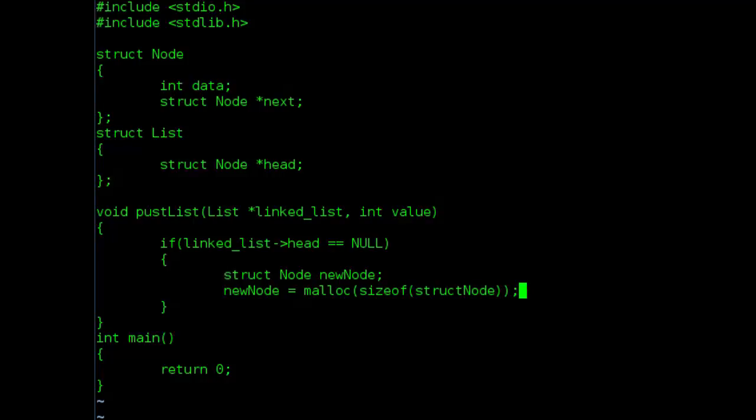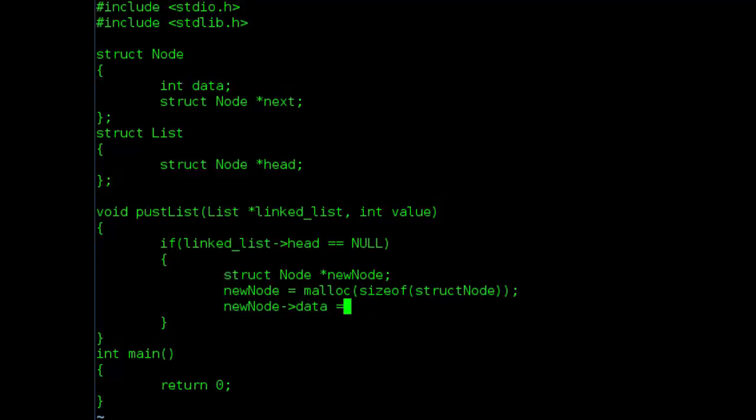So now that we've allocated new memory for the node, we need to set its value. This node needs to be a pointer so we can assign it to the new memory location. So we assign the new node the value that we're adding, and then we set the top of our list to be this new node.